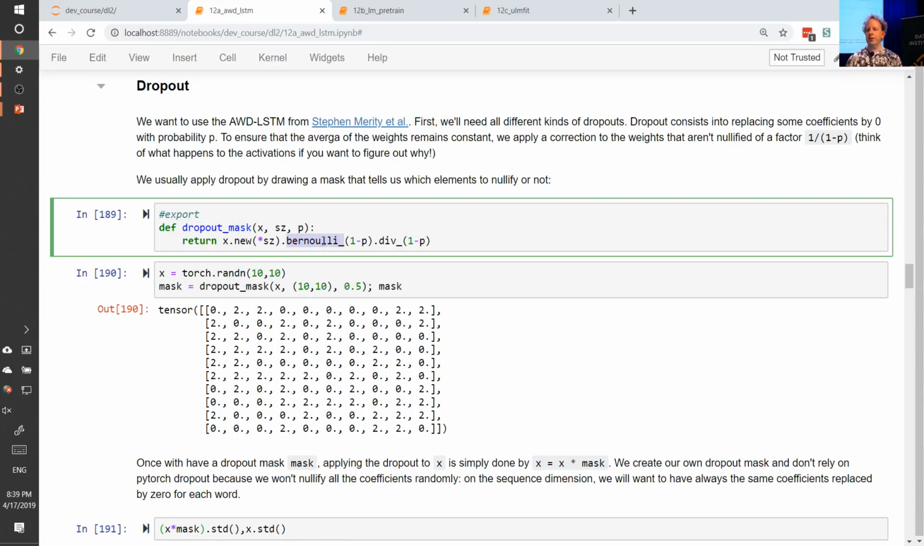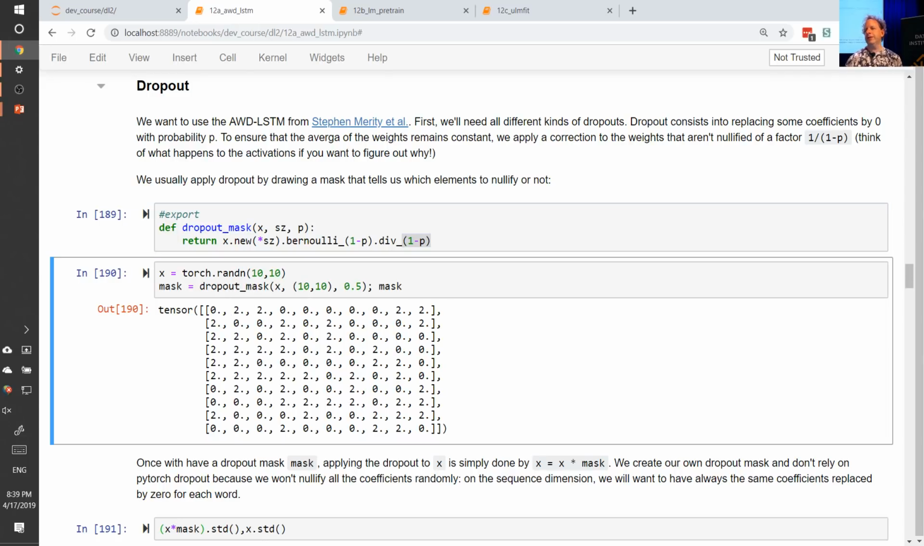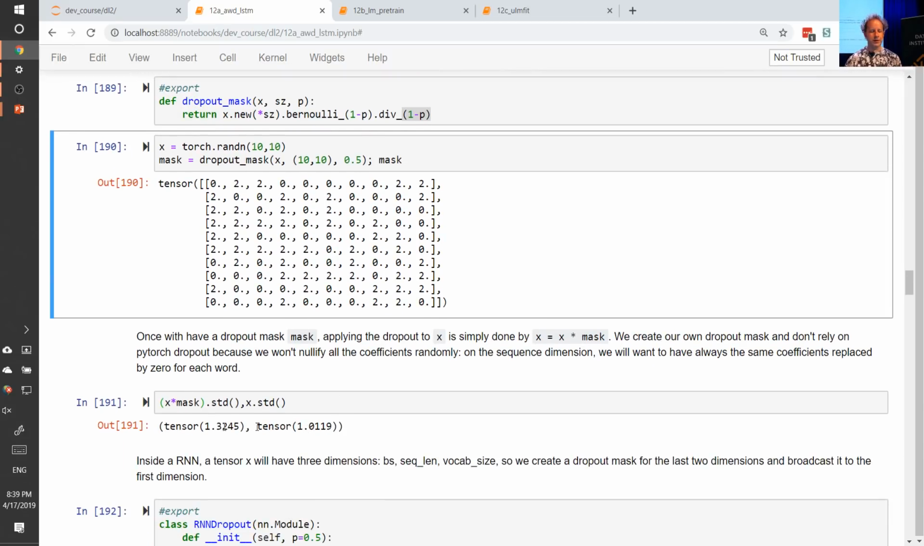So Bernoulli random noise simply means create ones and zeros, and it's 1 with this probability, right? So create a bunch of random ones and zeros, and then divide by 1 minus p, so that in this case, for 0.5, it's randomly zeros and twos. The reason they're zeros and twos is because that way the standard deviation doesn't change, so we can remove dropout for inference time, and the activations will still be scaled correctly. And we talked about that a little bit in part 1.